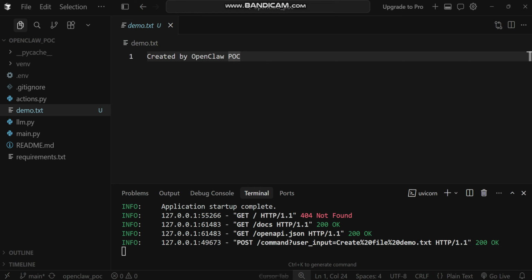A simple UI can also be added for testing and monitoring. So this was an AI flow POC, a working demonstration converting natural language into structured actions and executing them automatically.